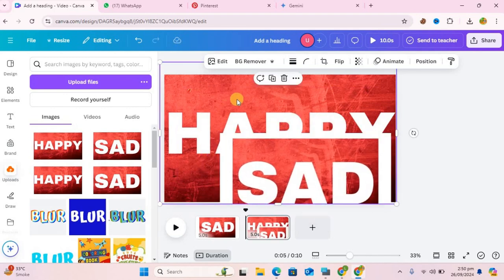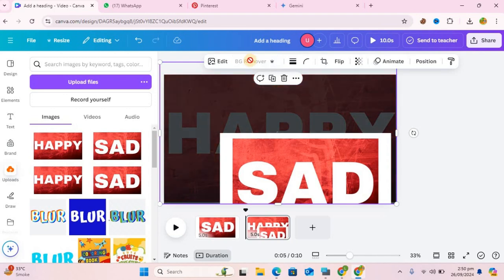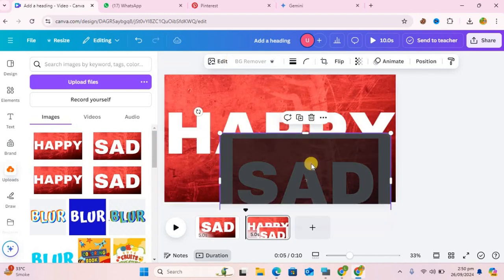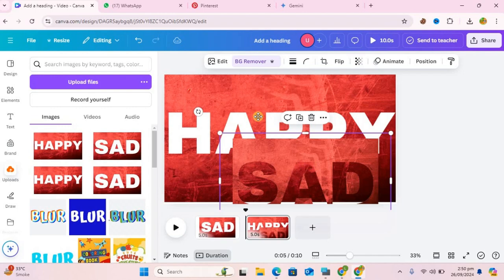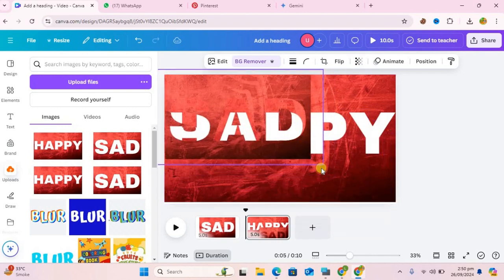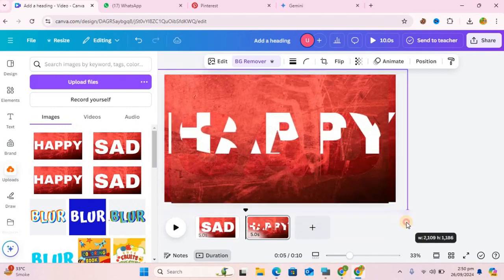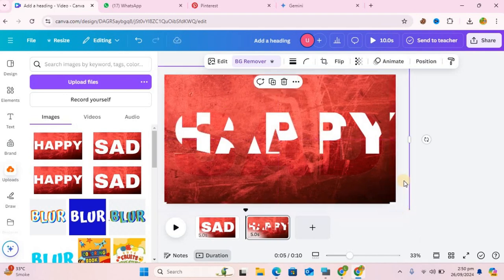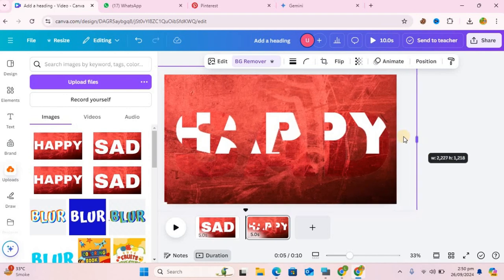Before applying this, select this image and remove background. Similarly, remove the background of this image. Place over there, expand to whole canvas. Like this.